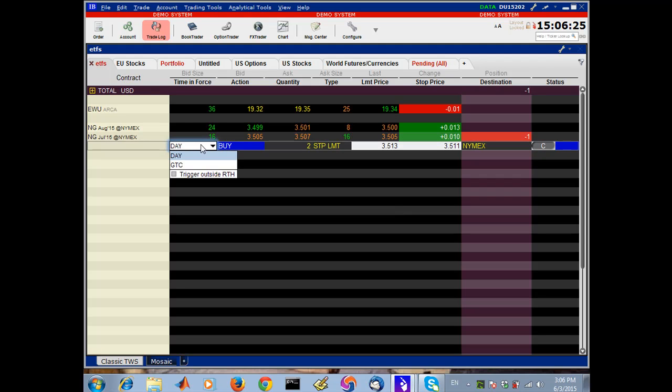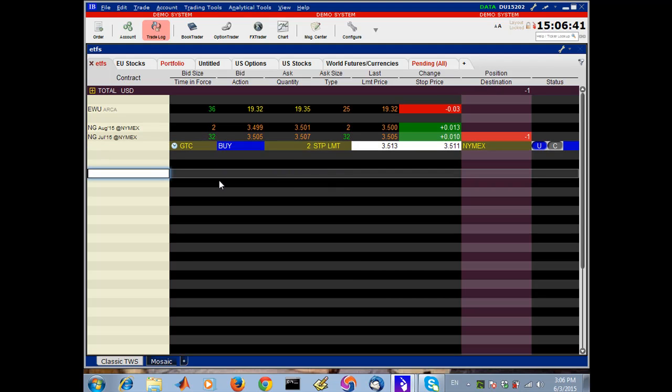Here it tells you that the order is valid for the day only. You can change it to good till cancel, and you can also say trigger during regular trading hours. Trigger outside regular trading hours means the order gets triggered even outside regular trading hours, but you have less volume, so you have to know what you're doing. If you're going to enter a position outside regular trading hours, I don't mind it, but for sure you have to put a stop limit order.